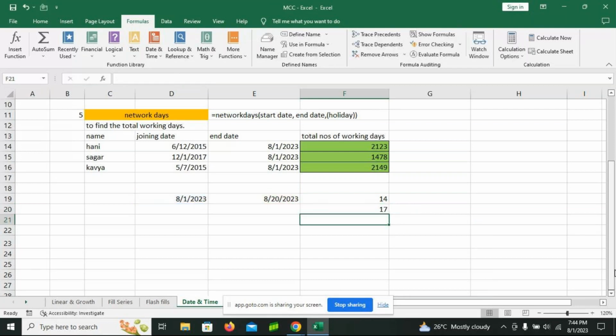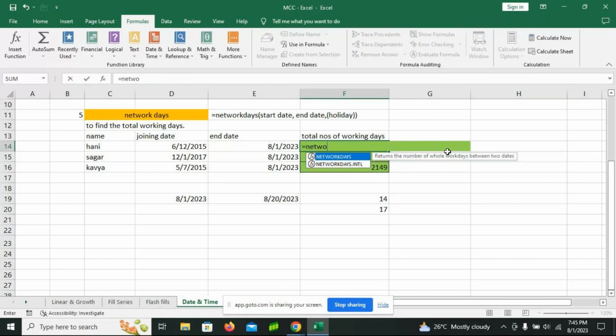Except 3 Sundays, it is telling that there are 17 net working days. So here I have given the example of a few employees, their joining date and their end date. Now I wanted to calculate the total number of working days they have worked here. So equals net work days. I'm going to take the first option, where Saturday and Sunday are my weekends. I'll select the start date, where I've given 12th of 6th month 2015, comma, end date, comma. I'm not going to mention anything else, enter.